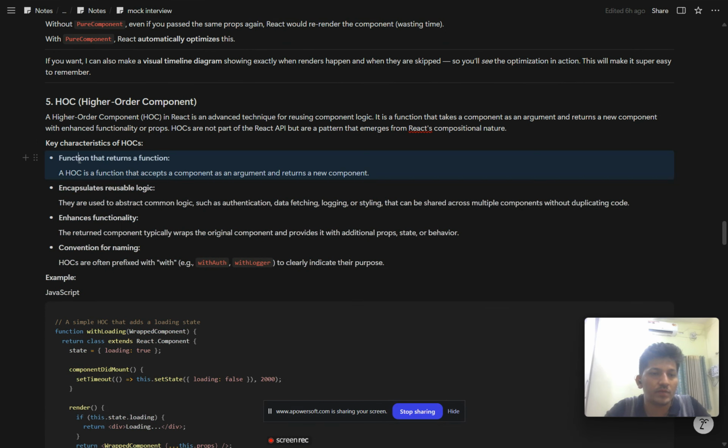HOC: a higher order component is a function that returns a function. We have seen this in the example. It encapsulates reusable logic. Once the logic is written, it is used again and again, so it is reusable. It enhances functionality. The returned component typically wraps the wrapped component. The convention for naming is withAuth, withLogger, like we have seen in the example. So that is the purpose of higher order components.